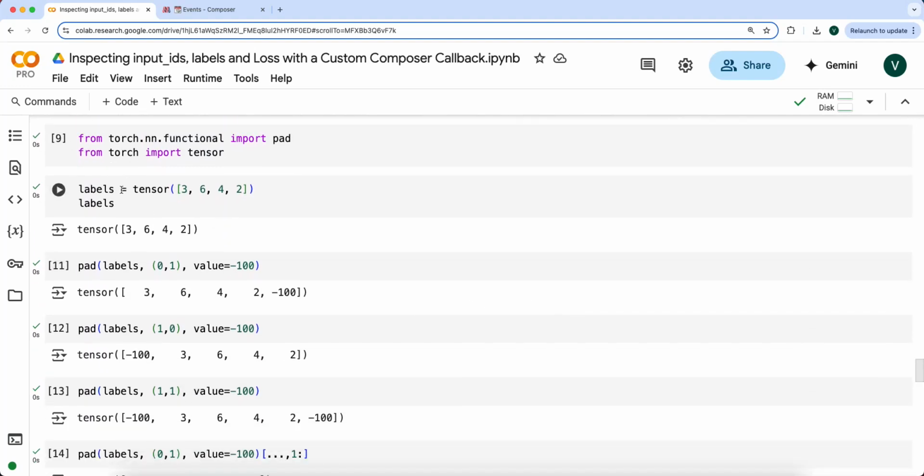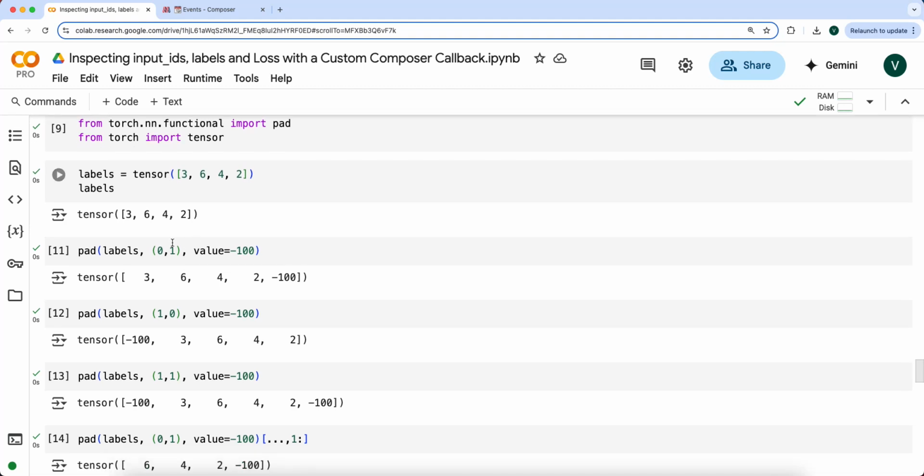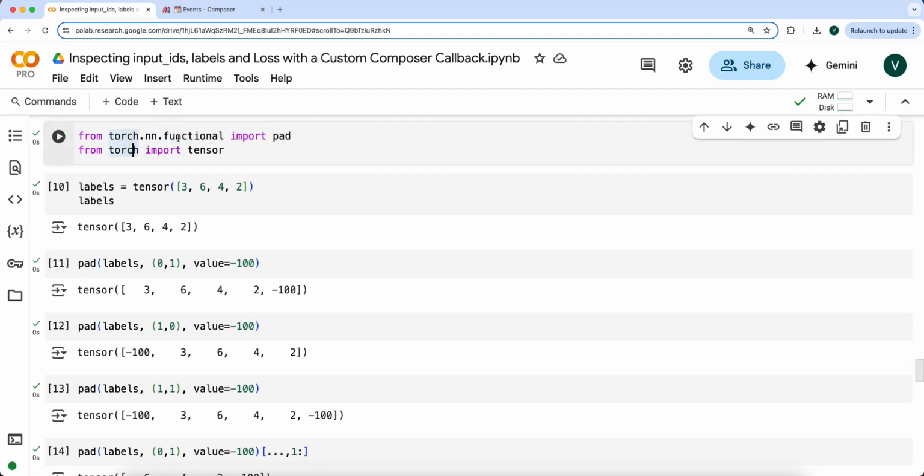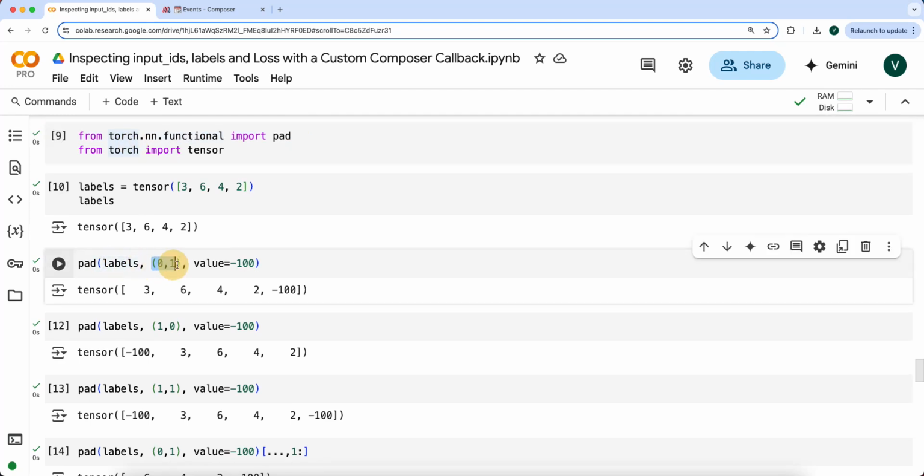So here I've just made up some labels as a tensor. And then I imported pad from torch.nn.functional. And so labels is the thing that you want to pad. The tuple that you give it is, in this case, for the last dimension. It's going to operate on the last dimension. And to the leftmost end, it's going to add no padding tokens. And to the rightmost end, it's going to add a padding token. And the value of the padding token is whatever you give it here, which is -100, the value that the loss function ignores. So 3642 gets padded as 3642, -100.